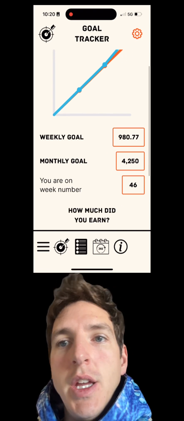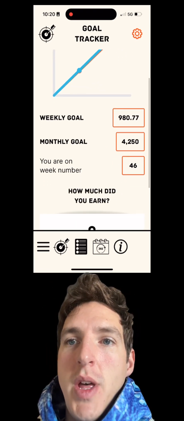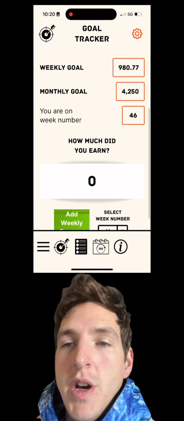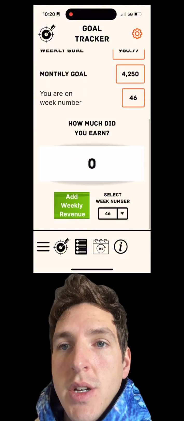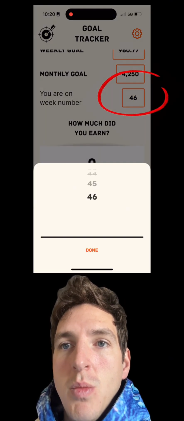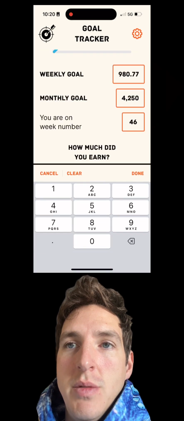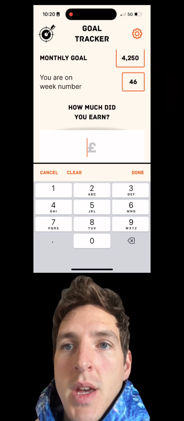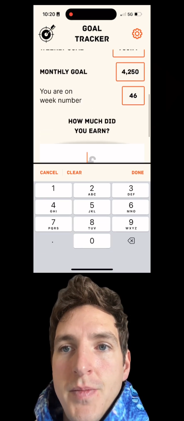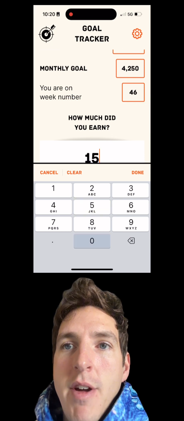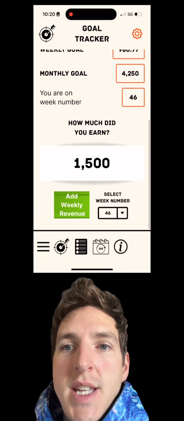Each week, you're going to scroll down and you're just going to put in how much revenue you've earned for that week. So you can see here, we're on week 46. It shows you just there, and put in 1,500. And then you'll hit add weekly revenue. It will take you to the second tab.